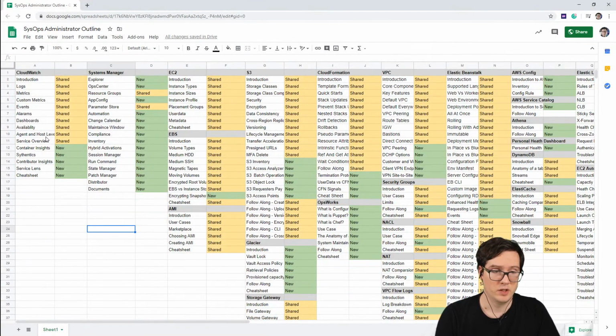The other thing is CloudWatch. I didn't really cover CloudWatch very well in my Solutions Architect course. I didn't have many follow-alongs there.